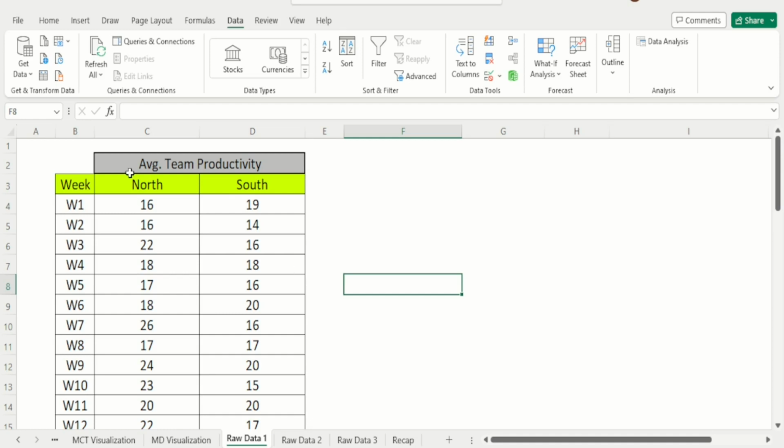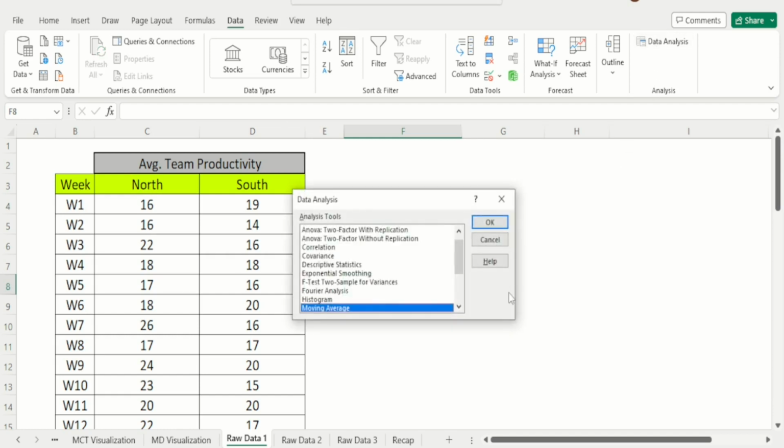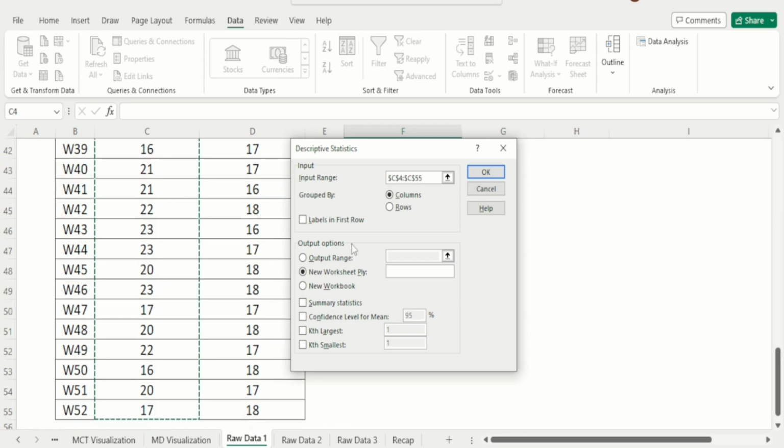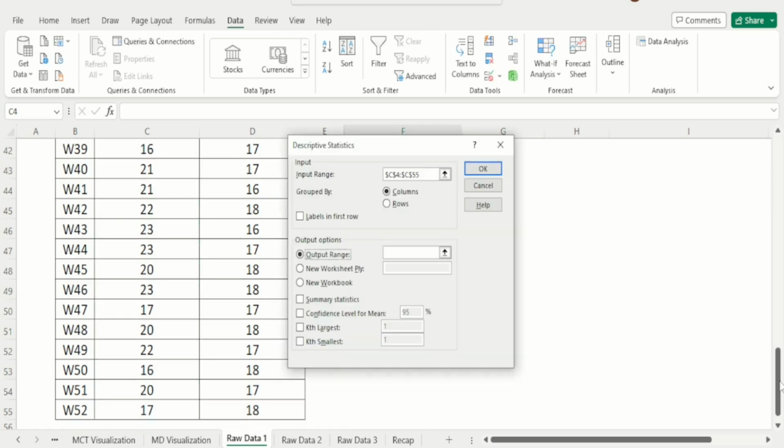So generating this for North first and foremost. If you go to Data Analysis, you will see an option for histogram and one for descriptive statistics. You can choose descriptive statistics here, and we've covered this in a previous video. I'll leave a link for this video as well. So let's first of all select the data set for North, and then where do we want the output range?